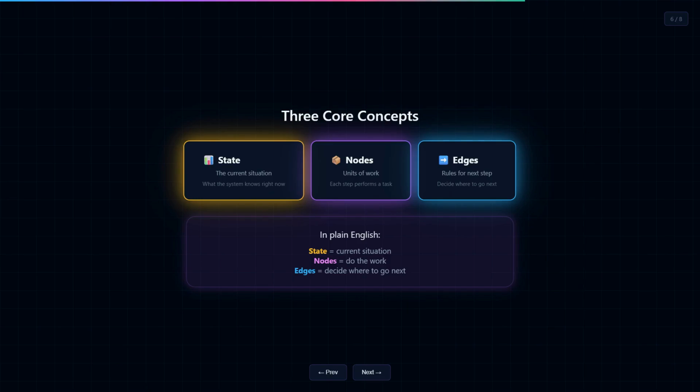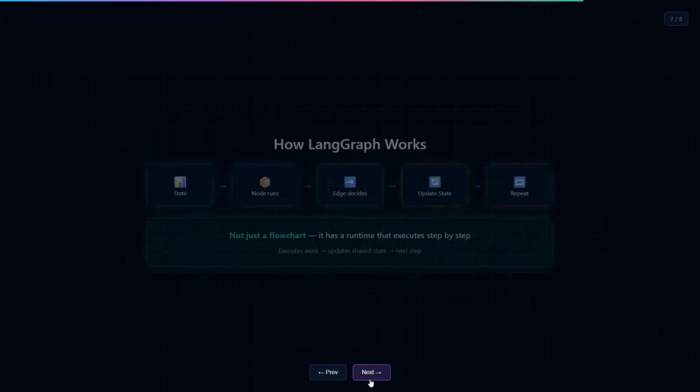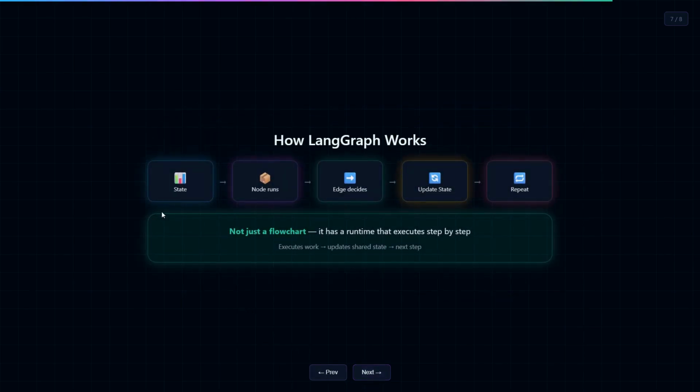Now one important point: LangGraph is not just a way to draw a flowchart. It also has a runtime underneath. That runtime executes work step by step, decides what runs, performs the work, and updates the shared state for the next step. And that is what makes LangGraph more than just a diagram. It is an execution system for stateful workflows.